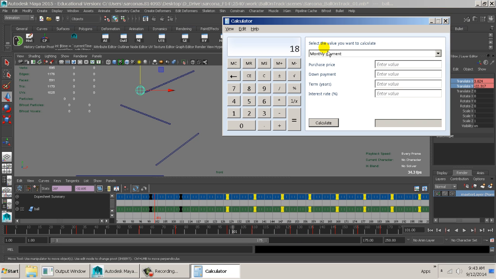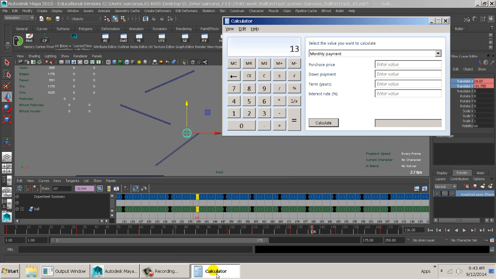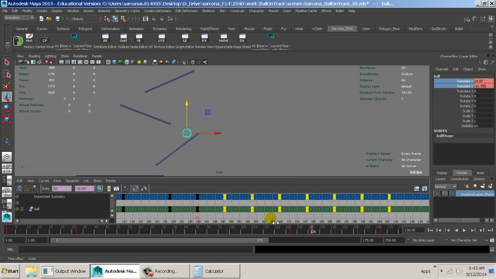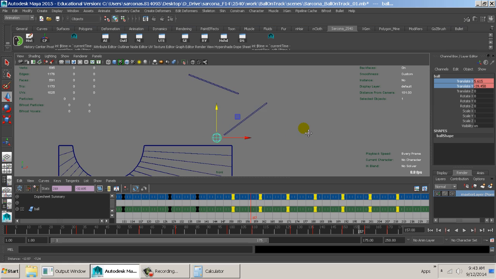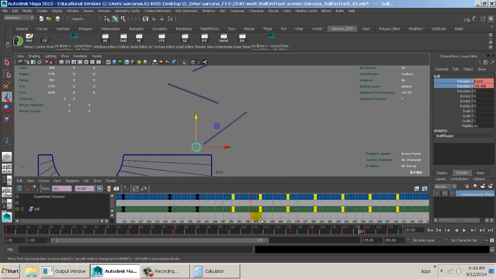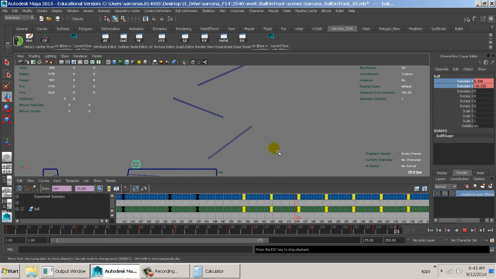Okay, so the last one was 18. This one should be about 13 frames. So let's go to where that one starts here, right there. And that's at 137. Easy math, 13 should be 150. There we go. Okay, I don't even think I want 150 there. I think that's still too quick. Pull it back a couple frames. There we go. That seems better, that transition there.